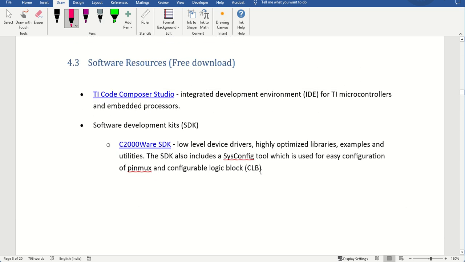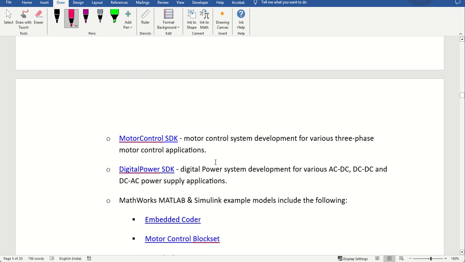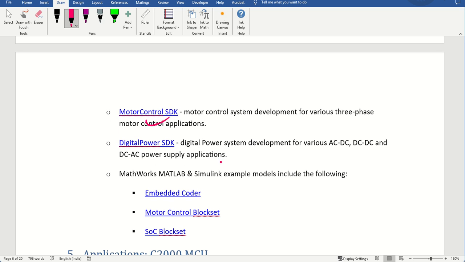Then if you talk about software, we have Texas Instruments Code Composer Studio, that is CCS. It has an integrated development environment as well as programming. And there is a lot of code available in the C2000Ware SDK, that is software development kits. Okay. So this is very helpful. We even have the motor control SDK and digital power SDK.